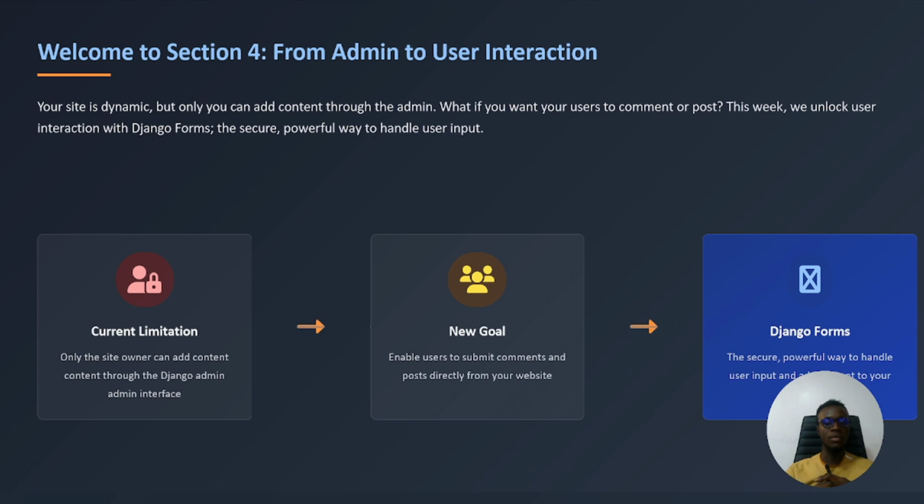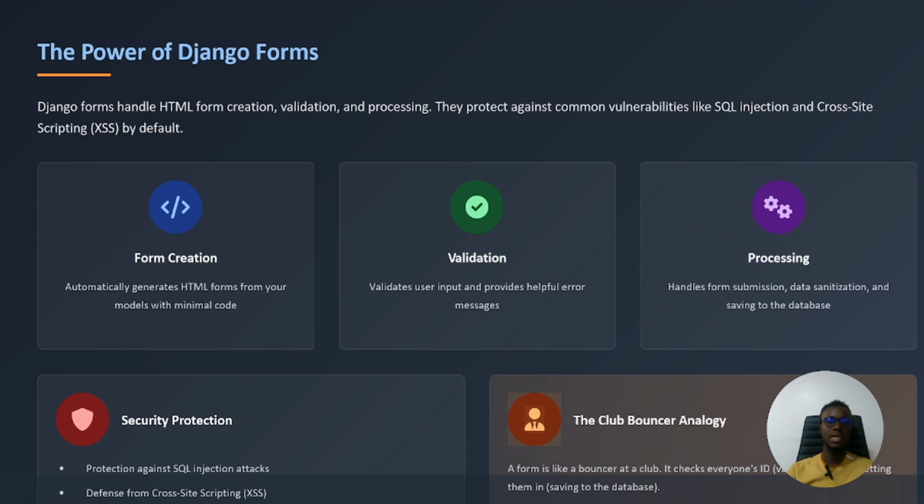That introduces us to Django Forms. It's a secure, powerful way to handle user inputs and add content to your website. The power of Django Forms is that they handle HTML form creation, validation, and processing. They protect against common vulnerabilities like SQL injection and cross-site scripting. The importance of Django Forms is that they don't just help in form creation, but they help to validate it and also to process it.